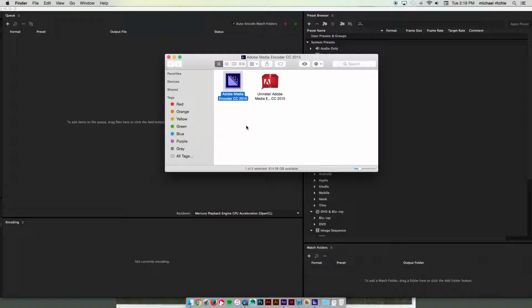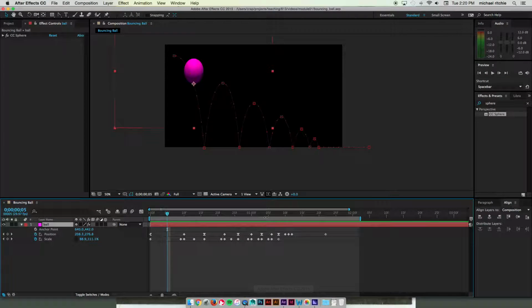allow you to export videos from After Effects through it using the H.264 compression setting, which is a very standard setting. Most online video programs use it now, such as YouTube or Vimeo. So we're going to be exporting through Adobe Media Encoder to make our video.